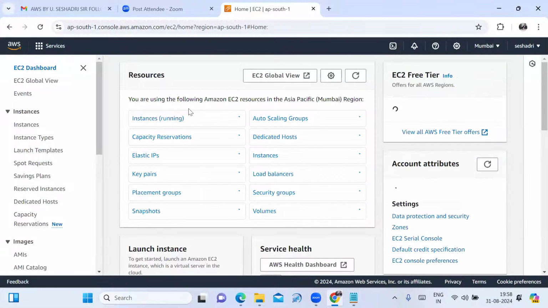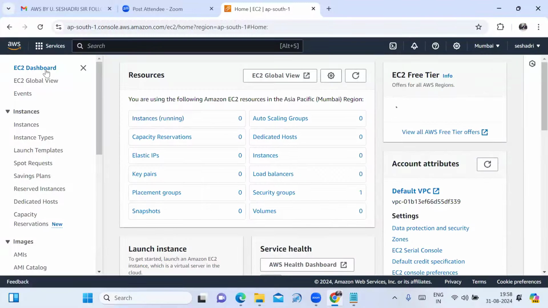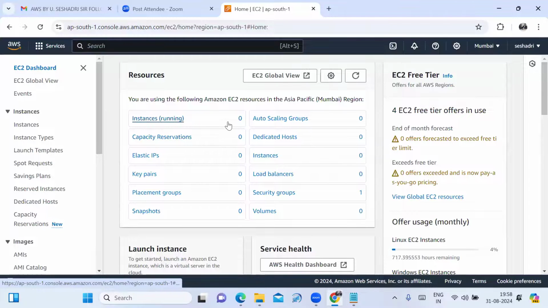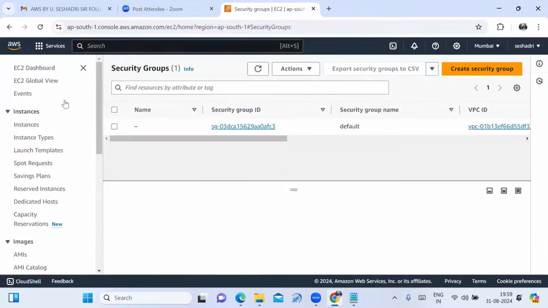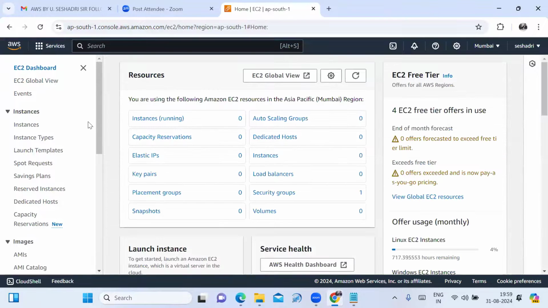Fine, friends. You have to check the EC2 dashboard. How many instances are running? 0. How many instances are there? 0. Keep it 0. One security group is there, that is the default security group. Now I will launch and connect a Linux server.